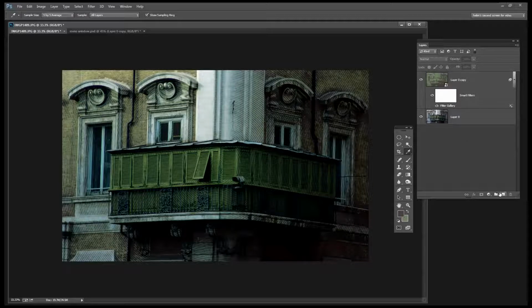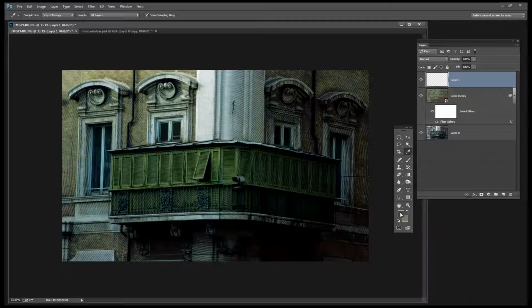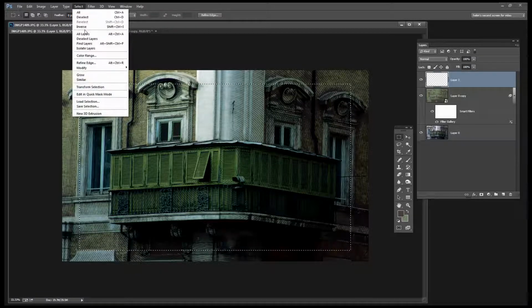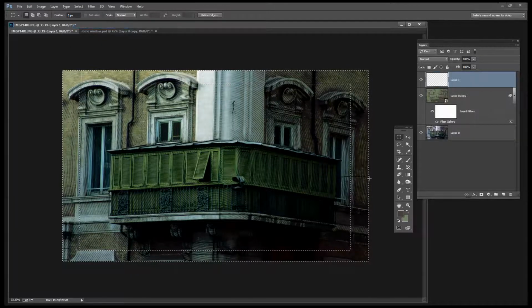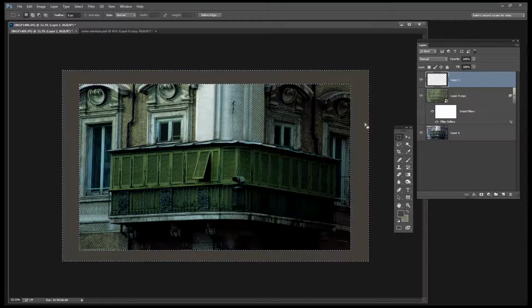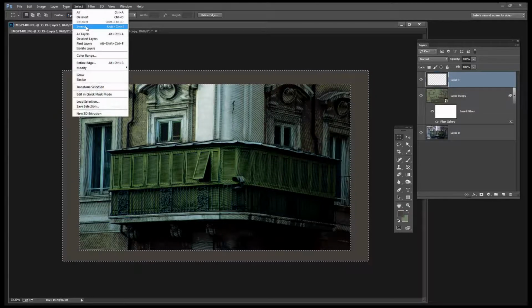If I were finishing this image off, I would probably add a final layer, target this brown color. I'm going to grab the rectangular marquee tool and drag out a rectangle through this image, select inverse so that I have the edge selected, and I'm going to dump this brown color in there with Alt Backspace, Option Delete on the Mac. I'm going to deselect my selection.